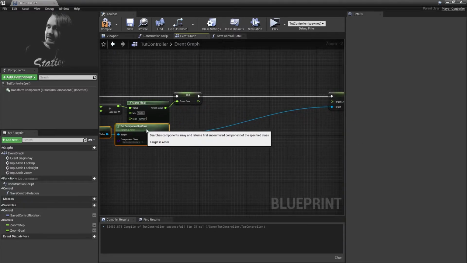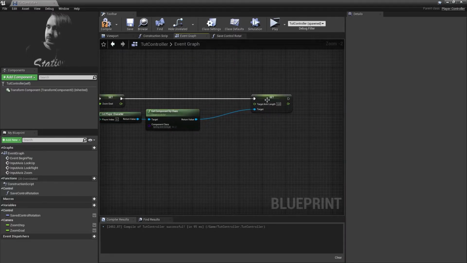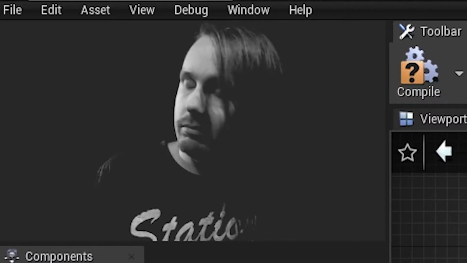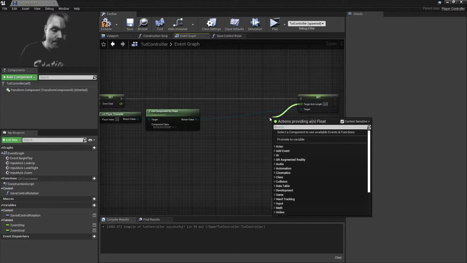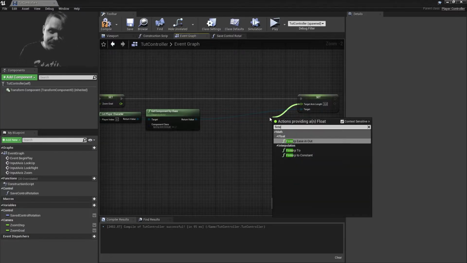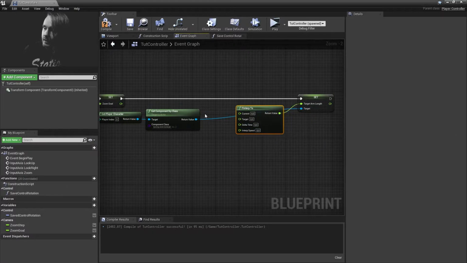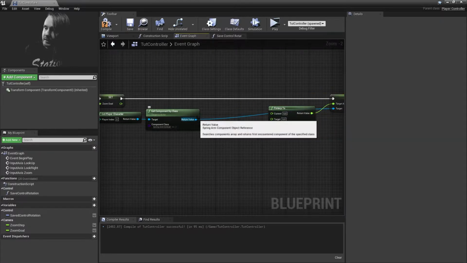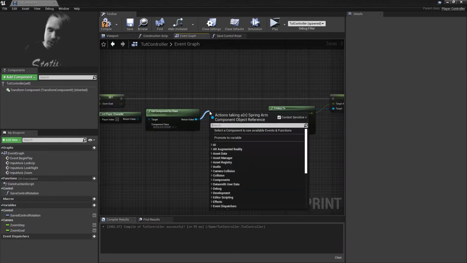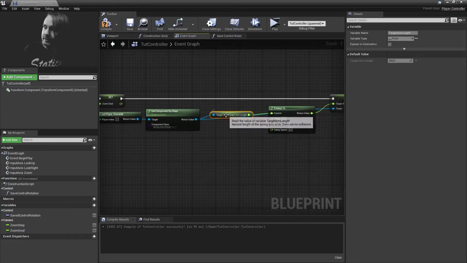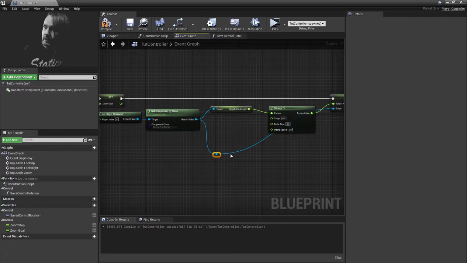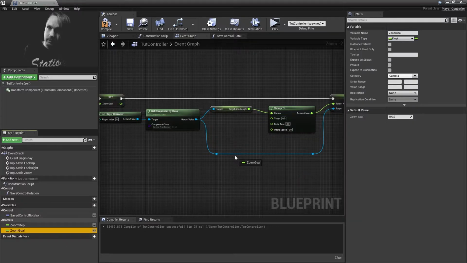Anyways, what we need is to interpolate. I'm going to drag from the target arm length and use FInterp To. I'm going to interpolate it. Now the current value is the original value from Get Component by Class, which is Get Target Arm Length. This is our current one. Now the target is our Zoom Goal. That is going to be our target, like that.